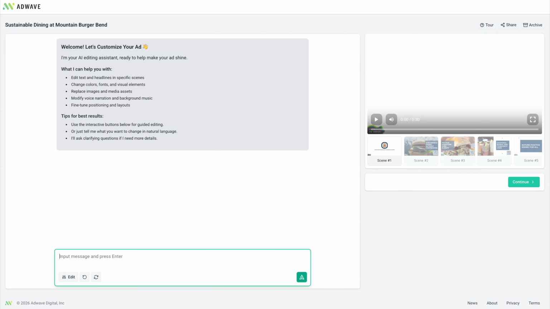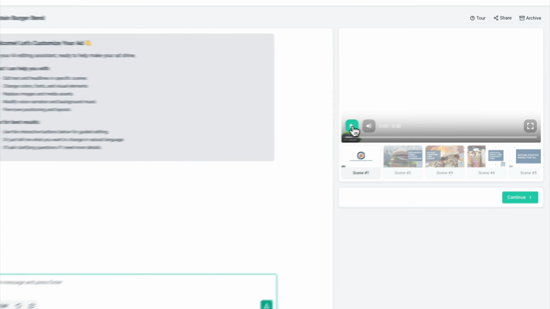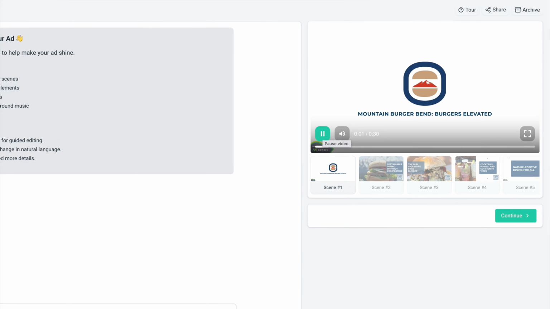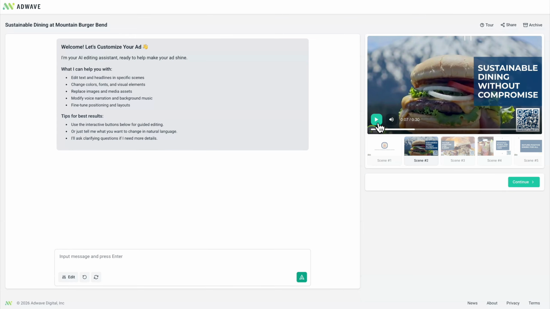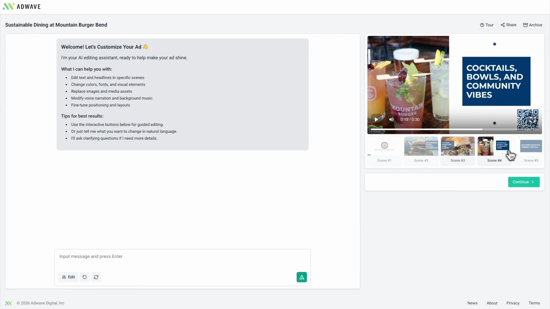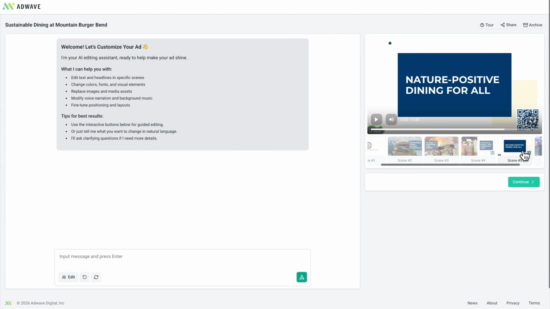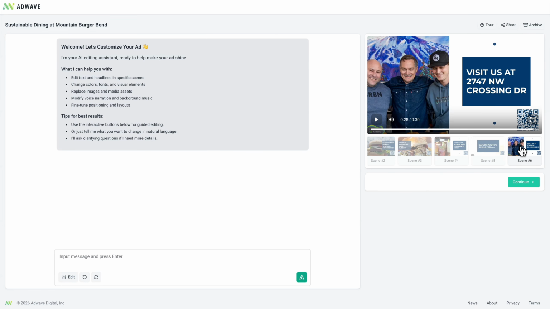we are now put into the editor of that ad. On the left-hand side, we have our input box where we can communicate with Adwave and begin making changes. And on the right-hand side, we can see a preview of the ad that was created for us, and it's broken down by scene. So I can go ahead and click on play. And it's going to go ahead and play that ad for us. We can also click on each individual scene as we wish as well. And we can scroll through here and see we have 6 total scenes.